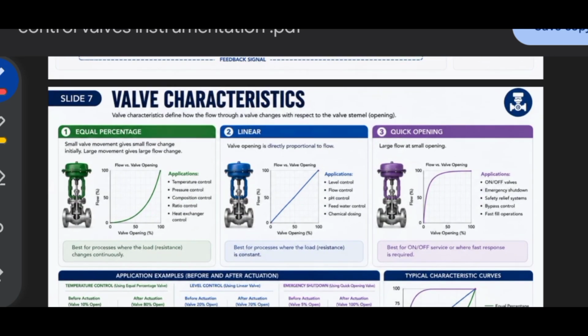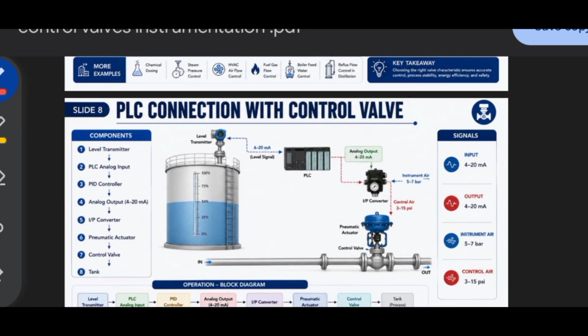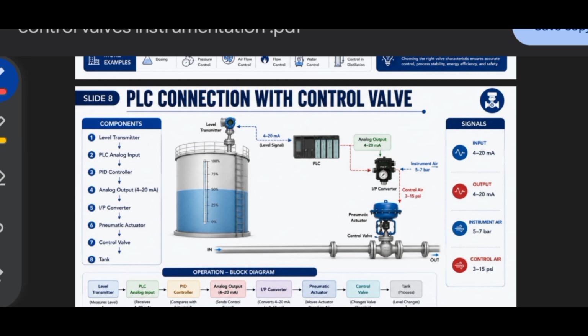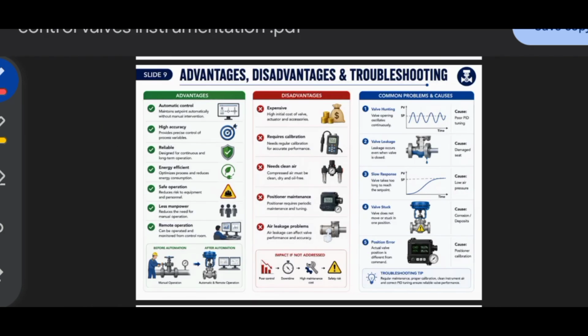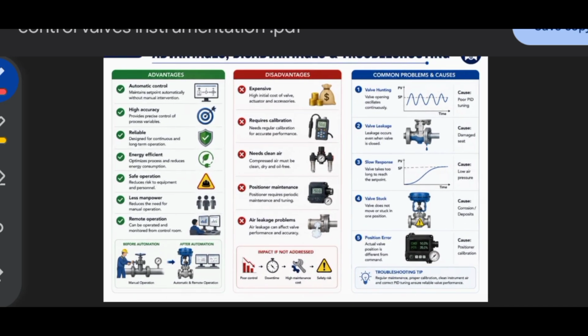These are valve characteristics: equal percentage, linear, quick opening, and some application examples before and after actuation. PLC connection with control valve. As we see on page number 3, this type of example is given, where a level indicator is present, PLC analog input, PID controller, and all these things are present.